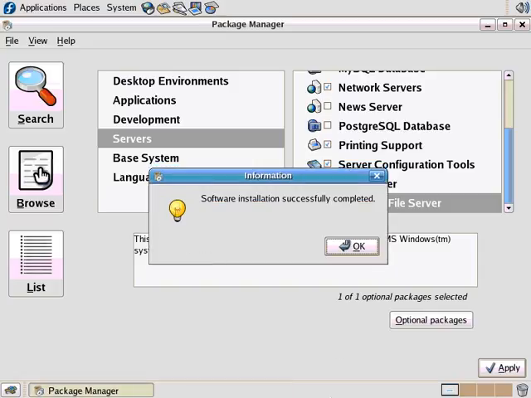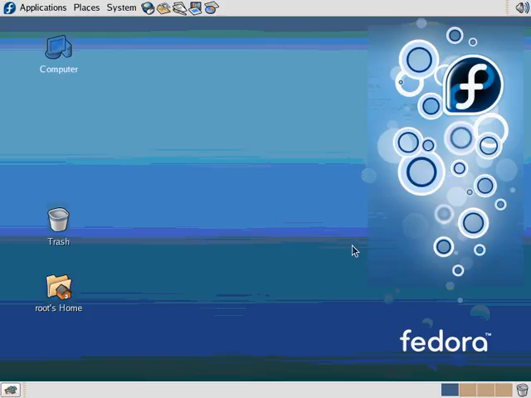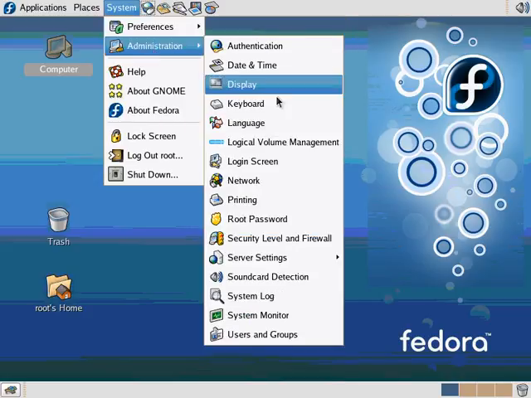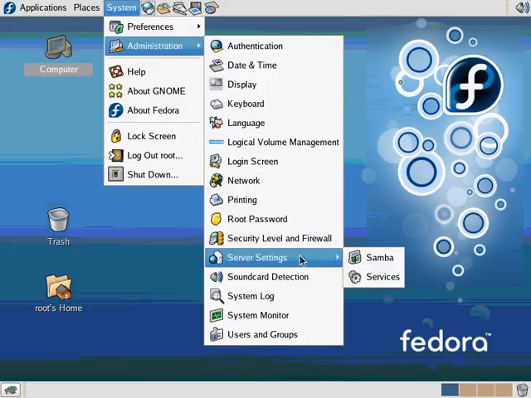Be right back. Alright, we're back and the software has completed a successful installation. I had sat here for about 5 minutes downloading and applying packages and configuring it, and it's done. So we can just click OK here, and the Add Remove Package program automatically closes out. The next thing we want to do is start Samba. To start Samba, I go to System, then Administration, then Server Settings. Actually, this is a new folder here.